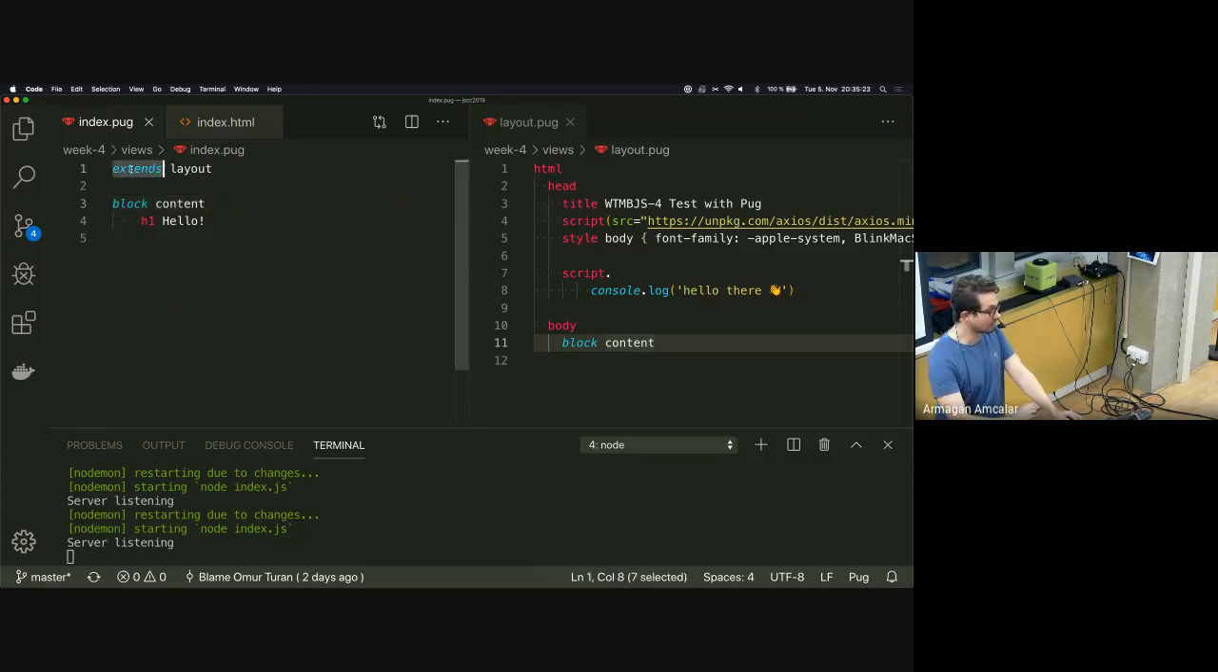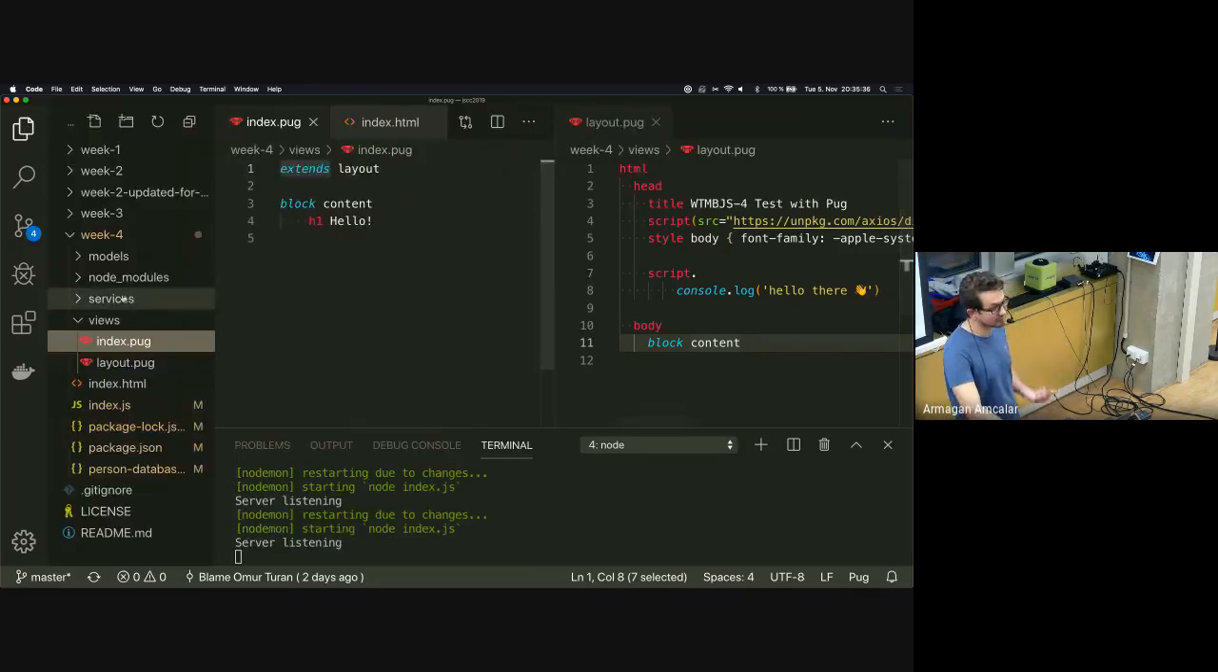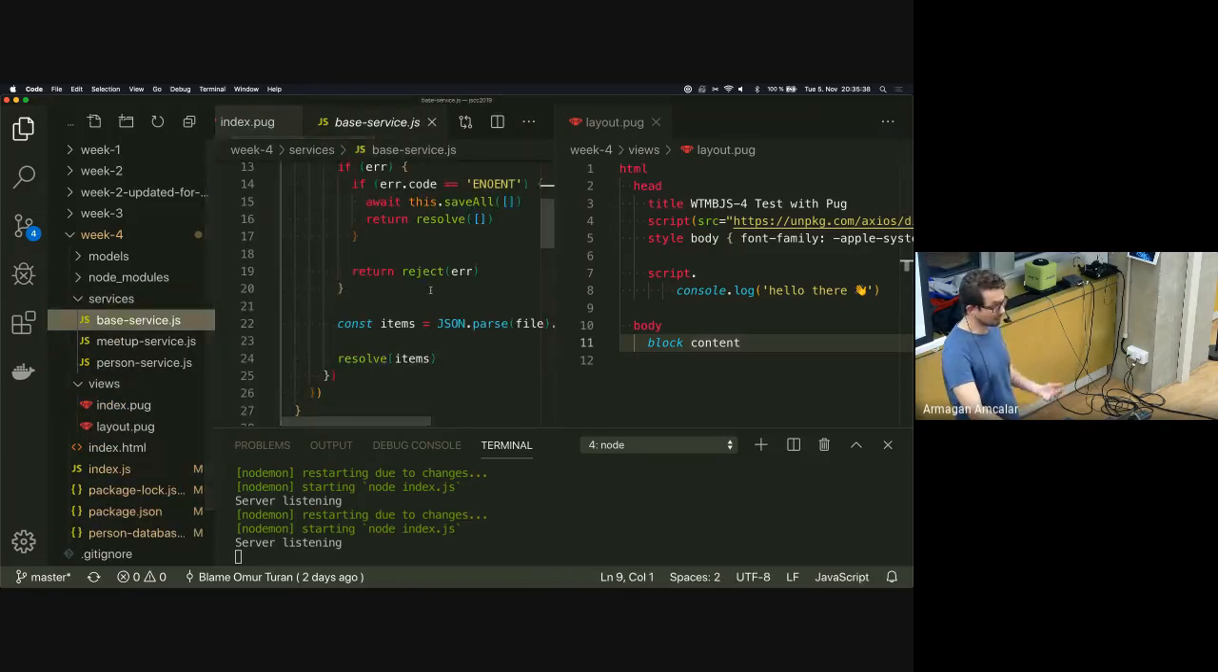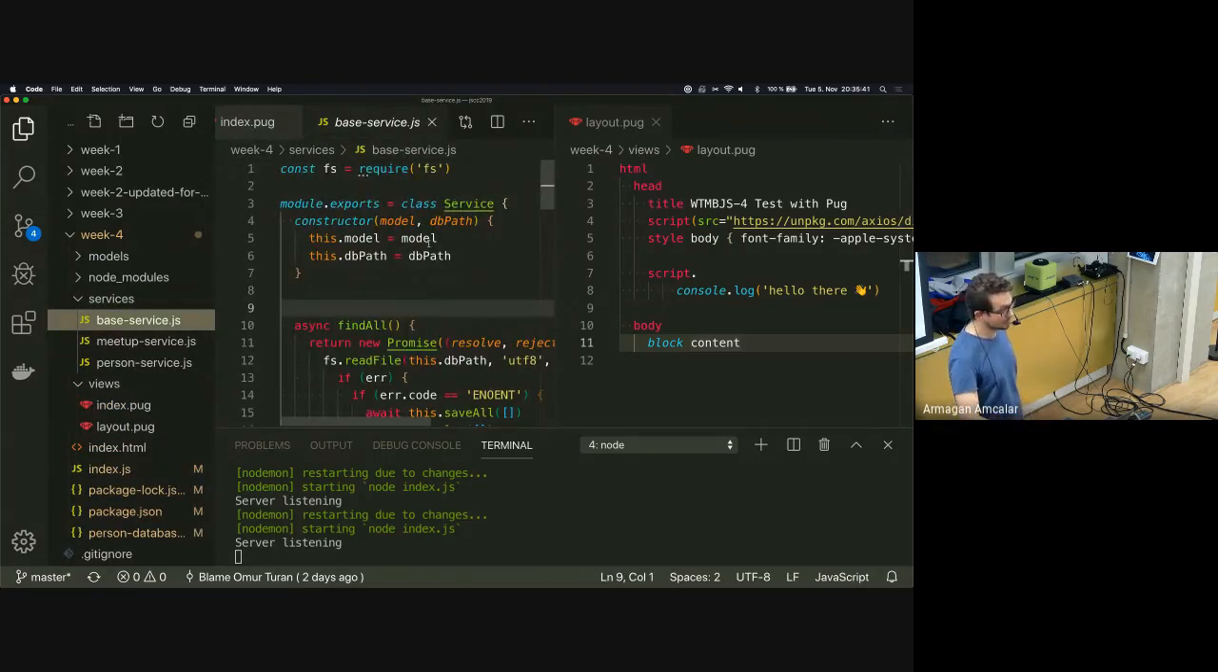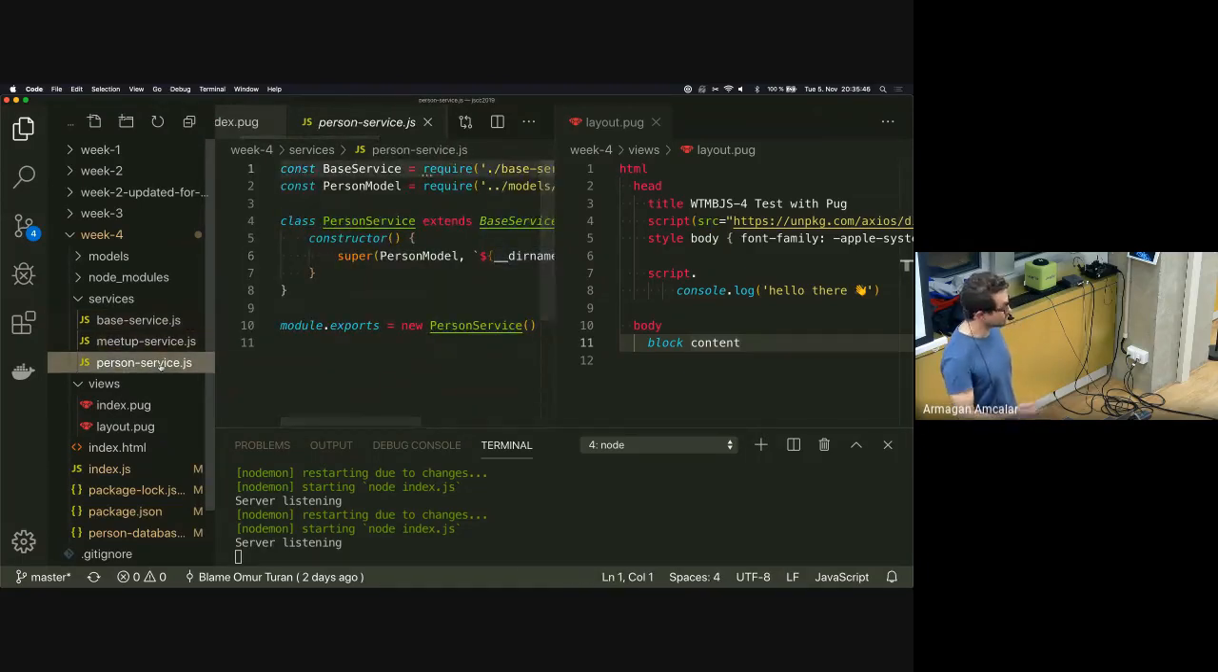And you would remember this extend keyword from JavaScript. It means that you can extend pug files from each other. So you can create one file and use it in multiple places, just as we did here. For example, here we had one base class, right? Base service. And our meetup services and our person services were using some functions from the base services. So we didn't have to define them again and again. We defined it once and we used them everywhere. But how is it really useful when it comes to the HTML?